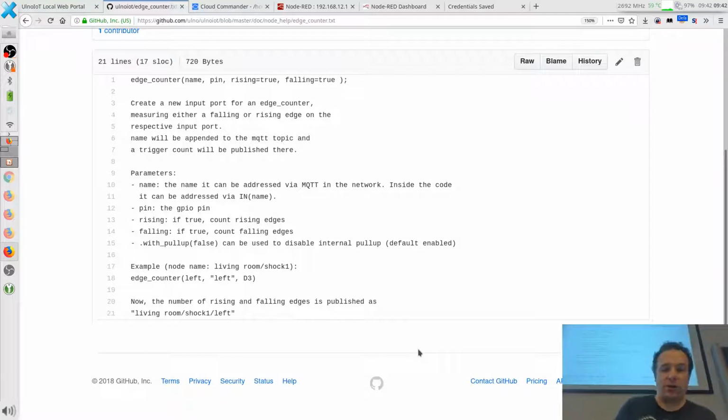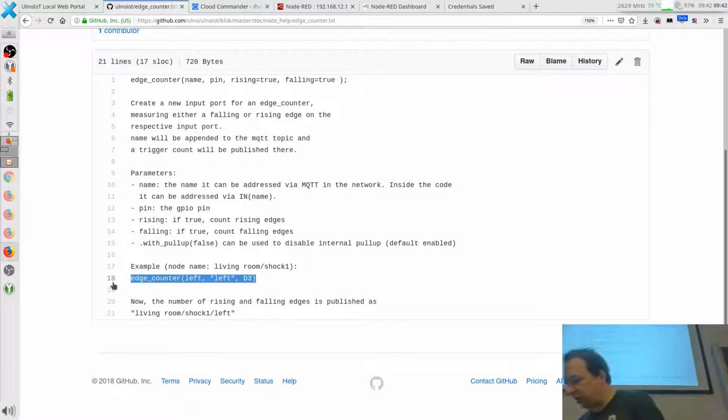So let's do it. Let's take the edge counter here, and let's find a device where we can do that with. What do I have here? Whatever. Let's take another button. And how to wire that one. Put that here. Need some more ground.